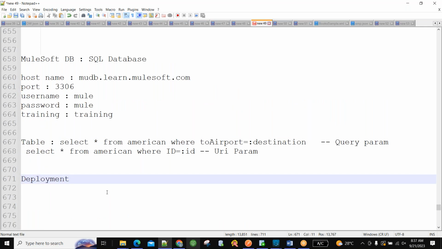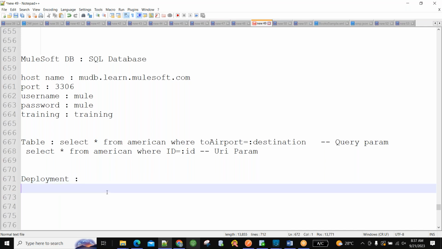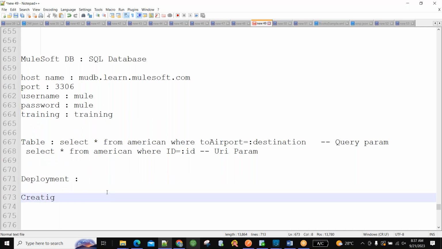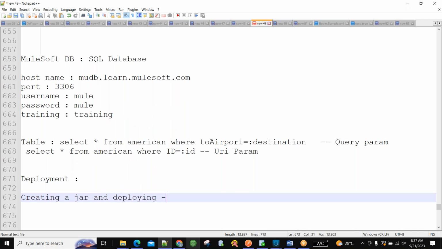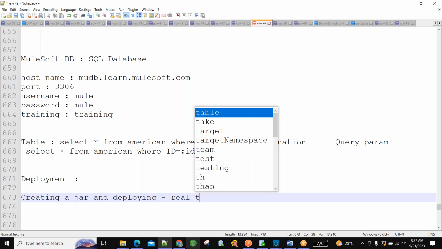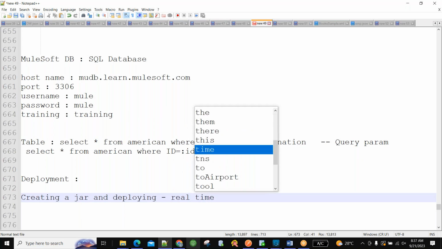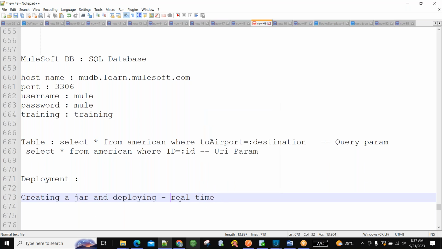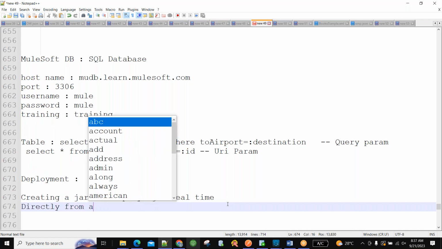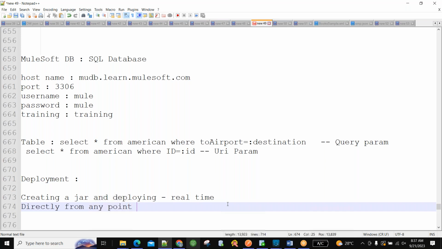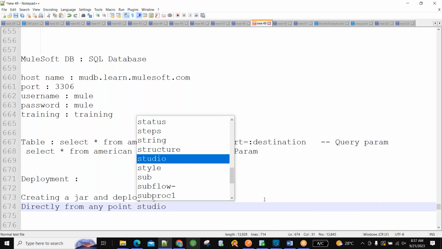We can do it in either of two ways. Creating a jar and deploying it is one option. In real time, people who have not automated their project sometimes use creating a jar and deploying. Another option is directly from AnyPoint Studio. So in two ways we can do it.